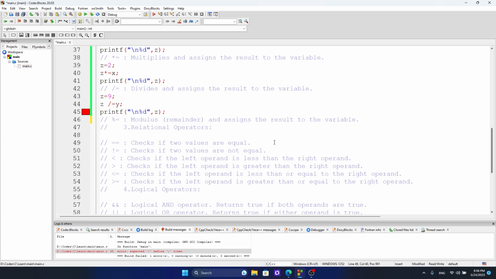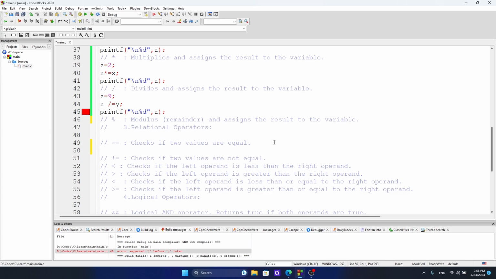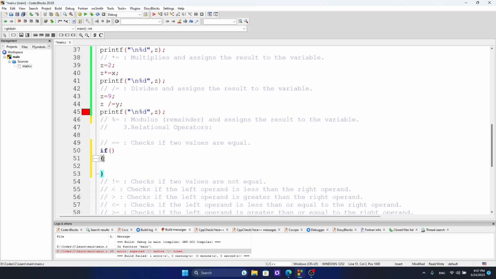Relational operators. This is a statement, and we can use this mostly in loops and other places when we are checking booleans. We will talk about them later. I'm just going to explain how the if works. So if compiles everything between these two curly brackets if the statement between the parentheses is true, and if it's false, it just continues compiling after this bracket.